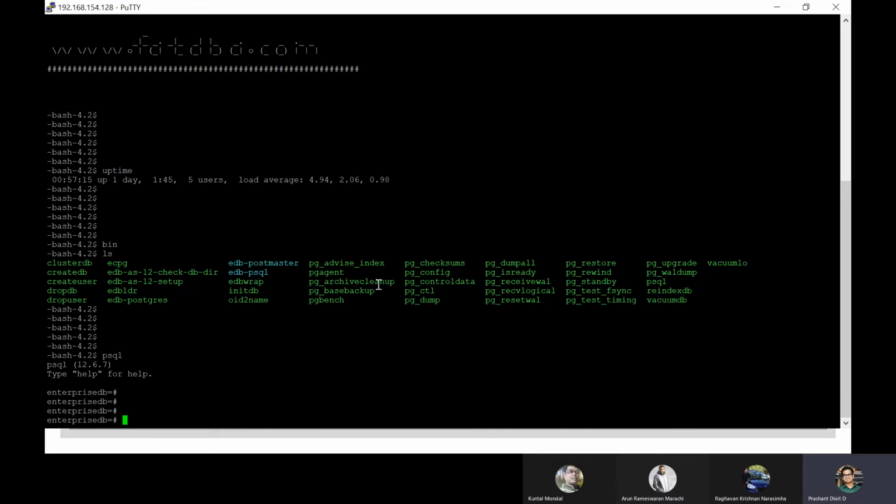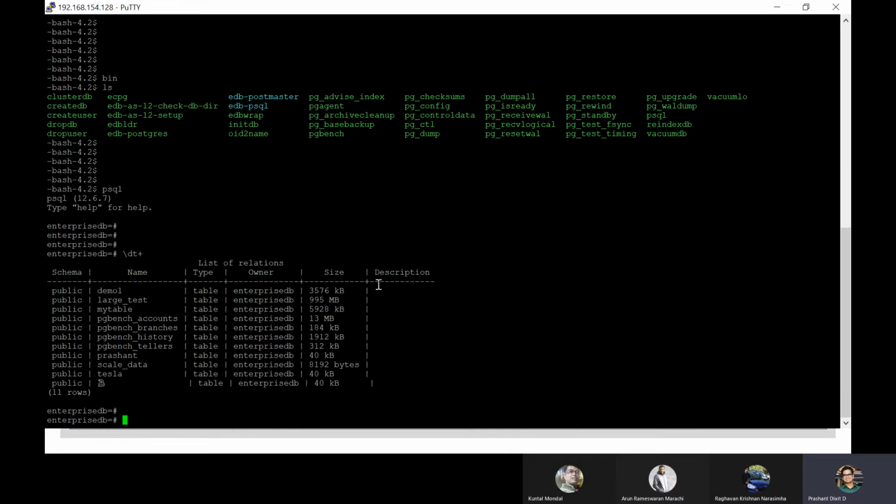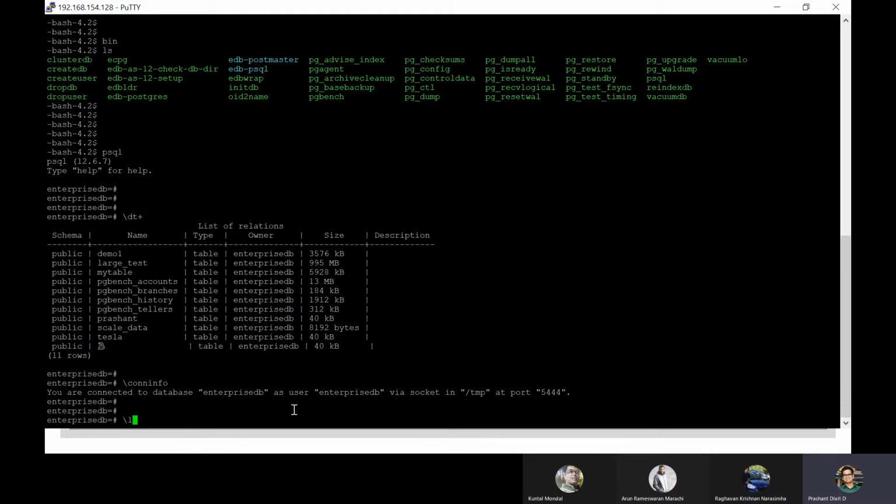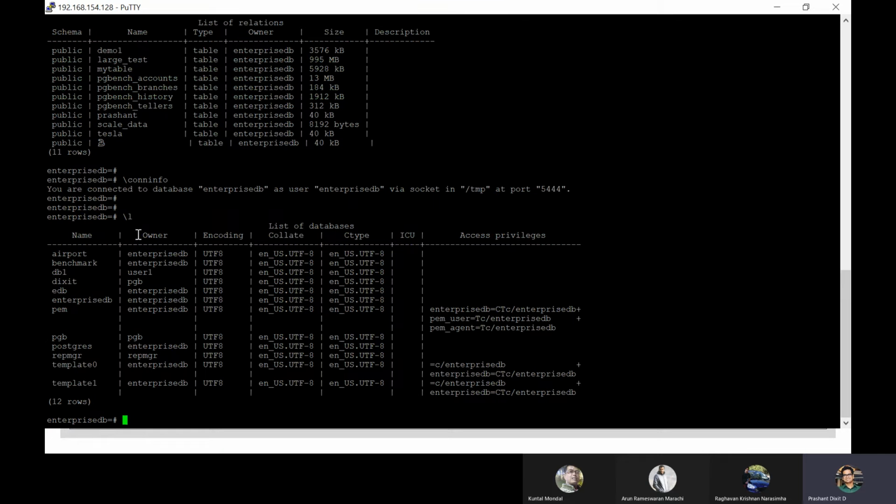Let's connect to the database and do a \dt+. So these many tables exist. We are connected with the database called enterprisedb. If you want to see the list of databases and their names, this is how you can do that. You have these many databases. We are currently connected with the enterprisedb database, with OS user enterprisedb, through port number 5444 and with socket information in /tmp.